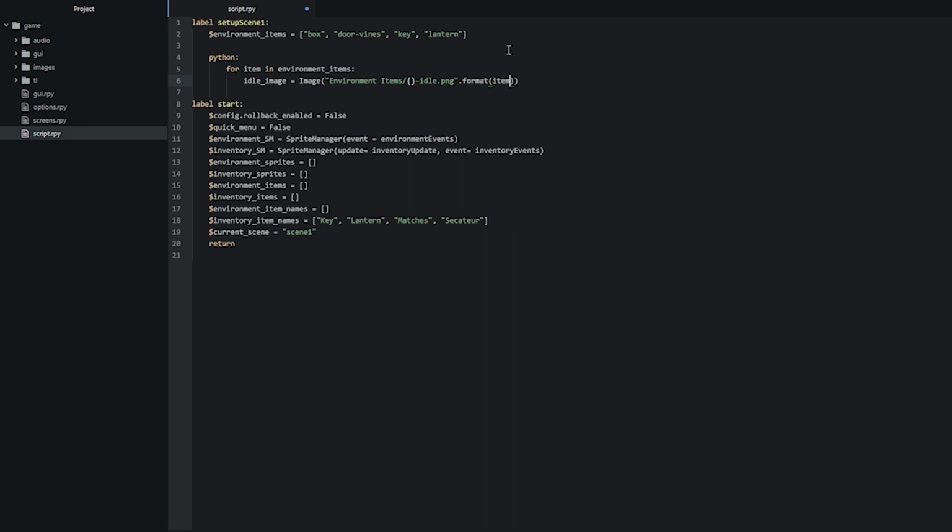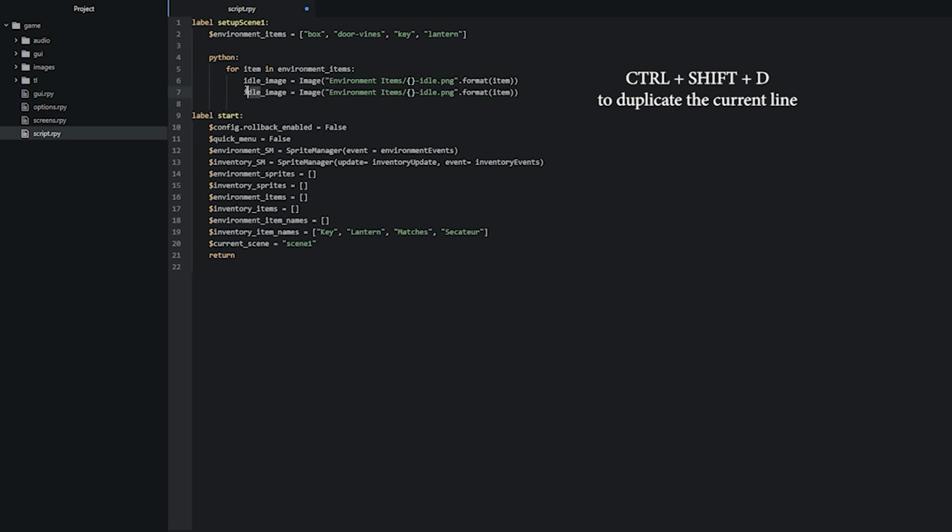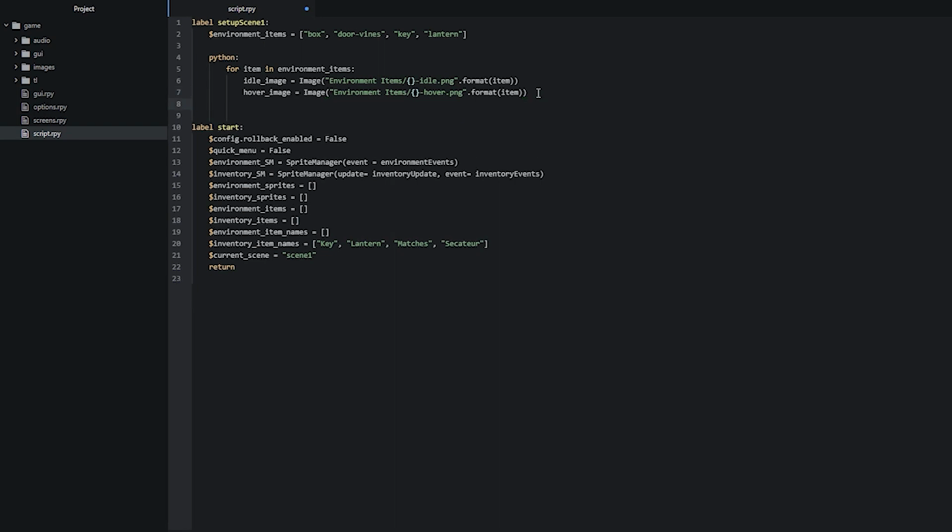And then we're going to do the same thing with the hover image. So we're going to duplicate this line. And then we're going to say hover. And then the same here. Hover, like so. And now we're going to go ahead and create a sprite object, which is going to use the idle image as its child. But because these images are made twice as large than we want to have them displayed on the screen, we are first going to create a transform, which is going to make their size half as large. So we're going to say t equals transform to create a new transform, and then we're going to add the idle image as a child.